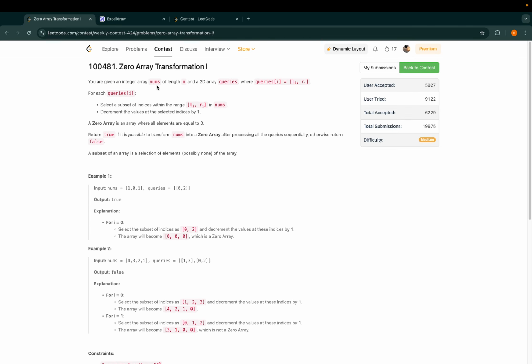Zero array transformation 1. Okay, so here we are again given an array. Leetcode loves arrays apparently, and we are also given queries. So queries basically indicate indices, a subset of indices that you can choose on this array, and when you choose this subset of indices, you decrement each element at that index by 1. Decrement the values, select indices by 1.